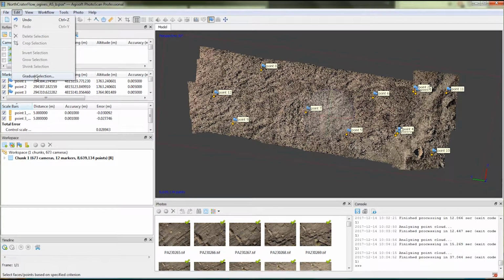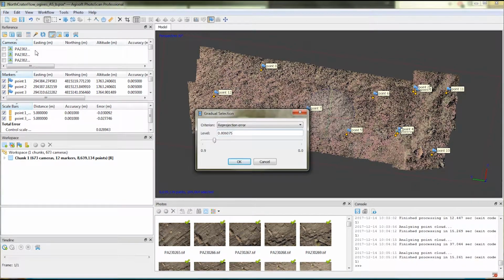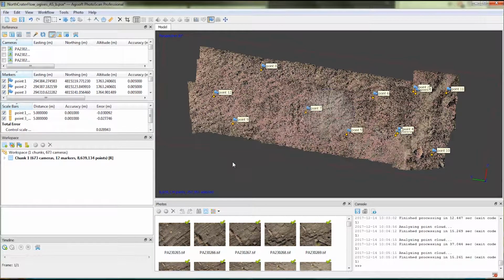Click Edit and then Gradual Selection. Select Reprojection Error and adjust the bar below to change the number of points that will be selected. Click OK and then press Delete on the keyboard to remove these points.